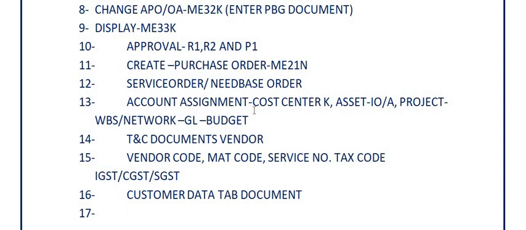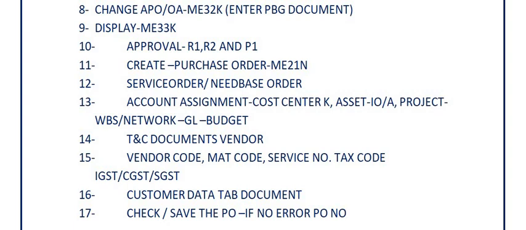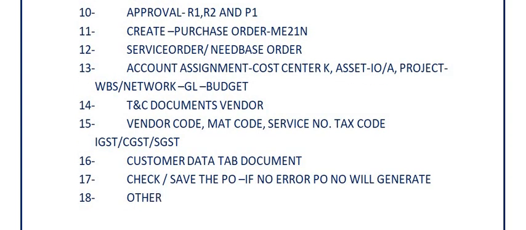Once you update all the details, then you can now check and save the purchase order. If no error, PO number is generated. Otherwise, rectify the error.